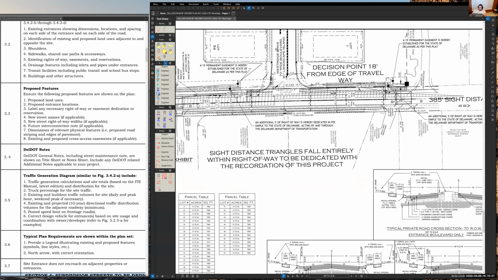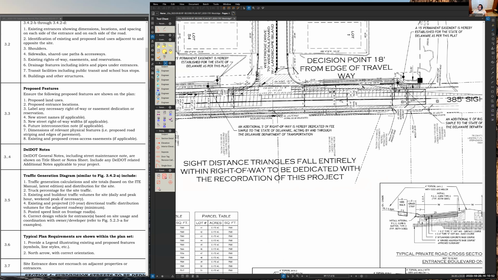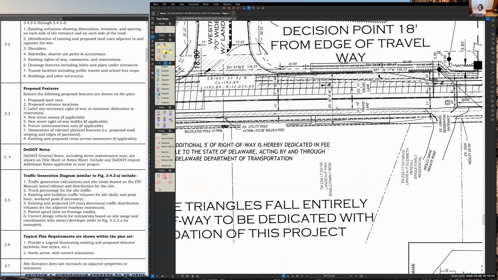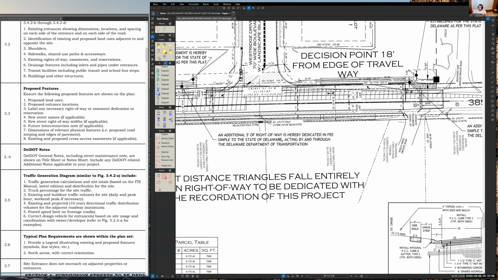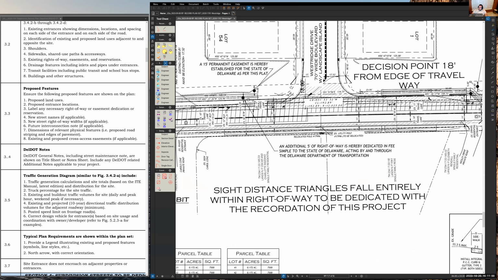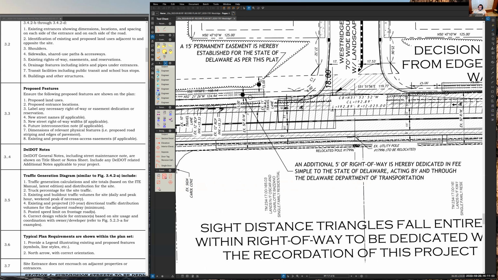Street right-of-way widths. We're going to show right-of-way widths in several ways. So the existing right-of-way of the Deldot road, in this case, it's a 50-foot right-of-way. And of course, we show that there's an additional 5-foot dedication and then a 15-foot permanent easement. All of that is going to be shown.